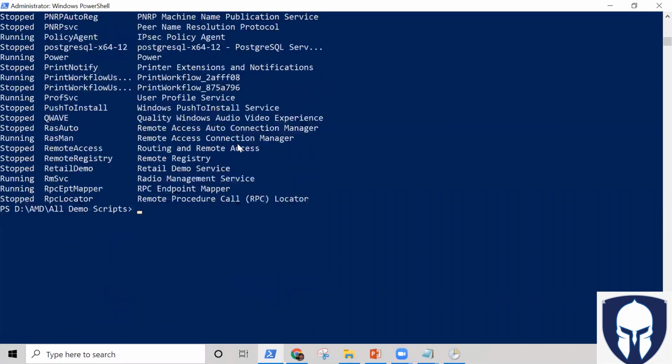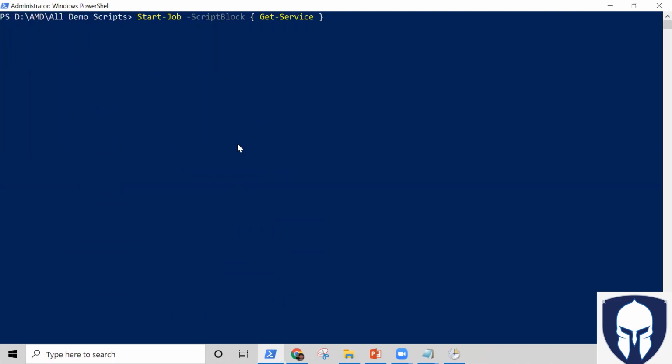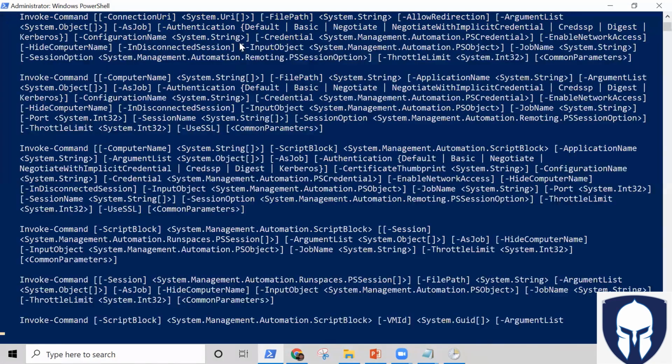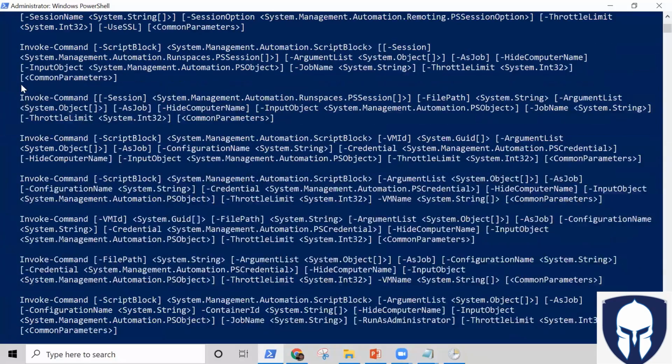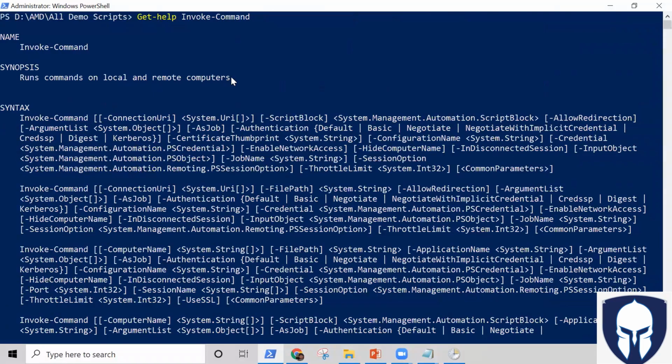What if I wanted to do it in the remote machine? There are two ways. Either we can mention the computer name here, but another right way to invoke a command in a remote computer is using Invoke-Command. Let's get help. Get-Help Invoke-Command basically will run commands in the local and remote computers.